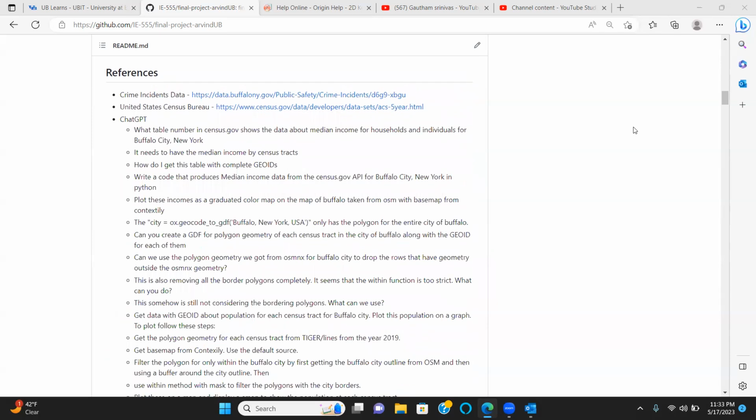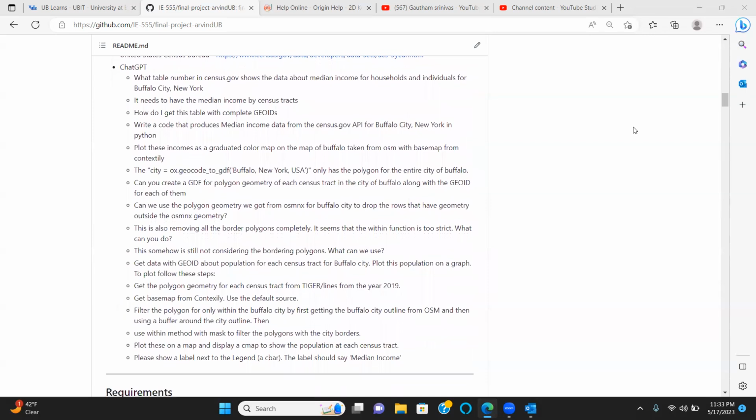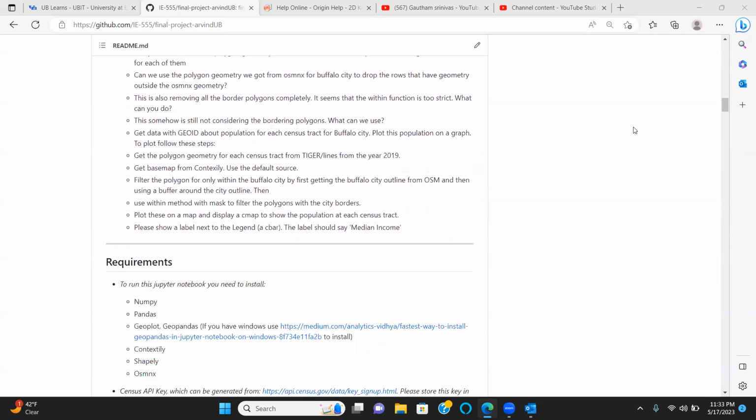The references that we took for this project were from two APIs, one from buffalony.gov, the other from census.gov. We also had help from ChatGPT. These are all the prompts that we used.